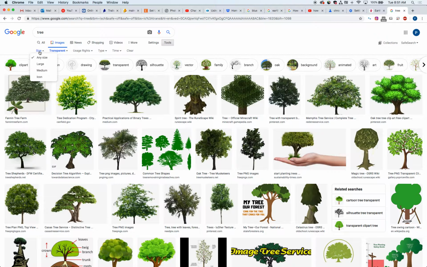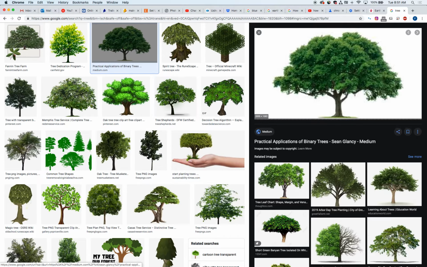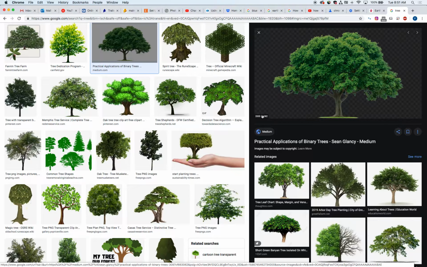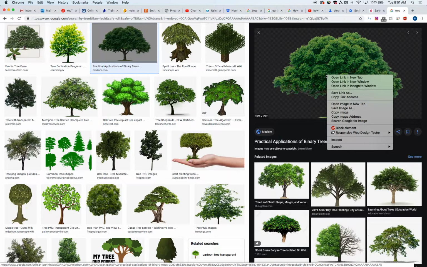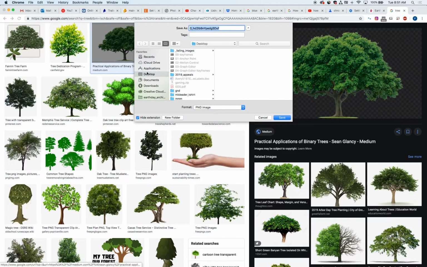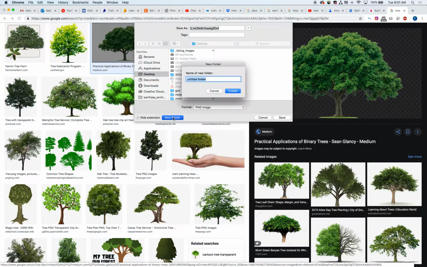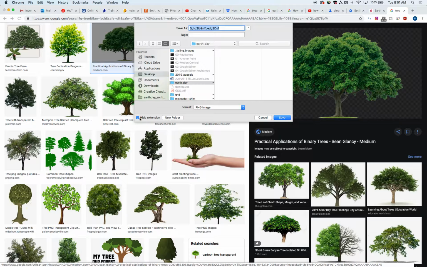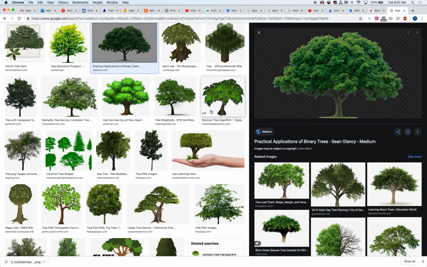Size. I think I'll be okay with sizing. Let's take a look. When I roll over here, I can see the size. I'm going to grab this one, so save image as, and I'll put this on my desktop, and I will create a new folder. I'm just going to call it Earth Day. And create, and this is a PNG file. And so I've saved it.